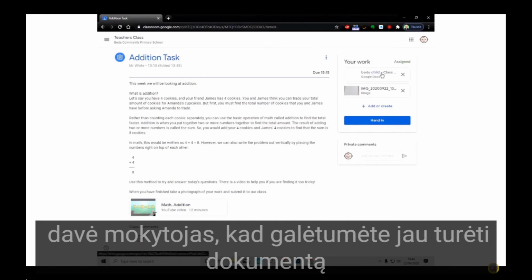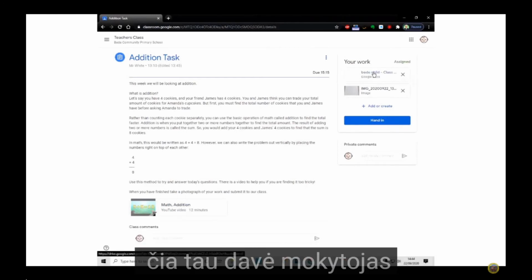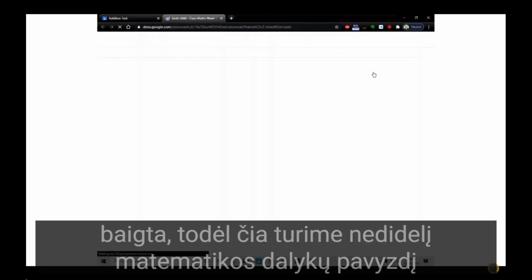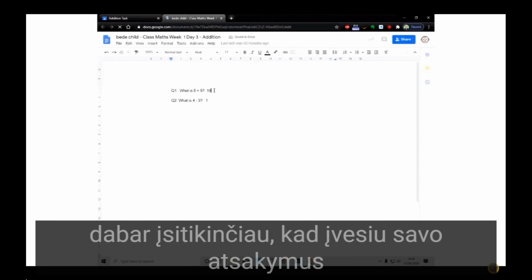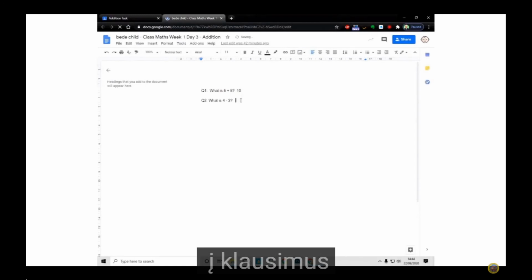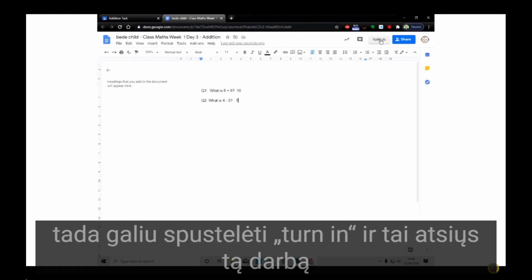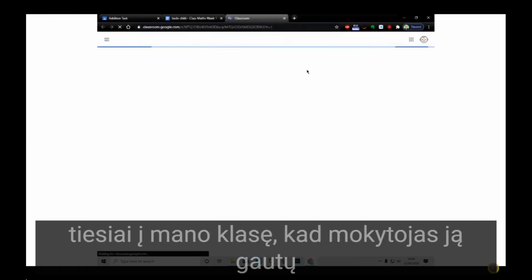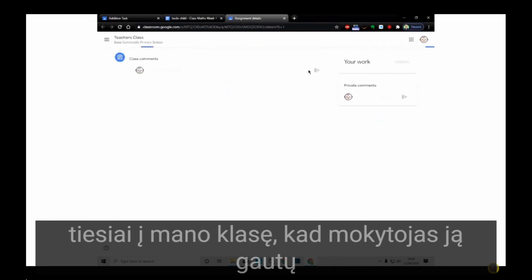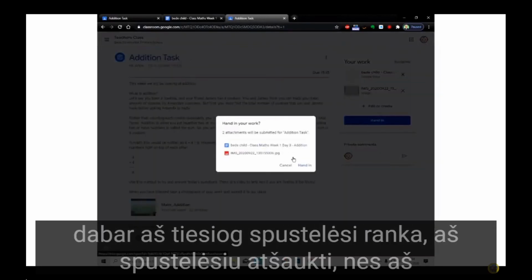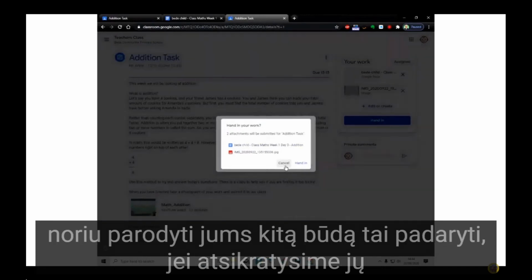So you might have a document already on here that the teacher has given you to complete. So we've got a little example of some maths things here. Now I would make sure I type in my answers to the questions, and then it shows me here that that work is saved, and then I can click turn in, and that would send that work directly into my class so the teacher receives it. Now you would normally click hand in, but I'm going to click cancel because I want to show you another way of doing it.